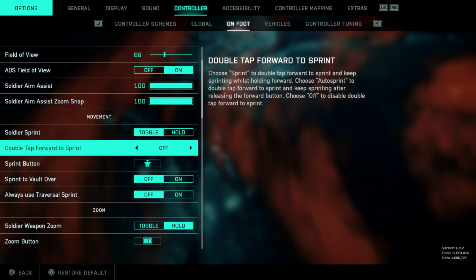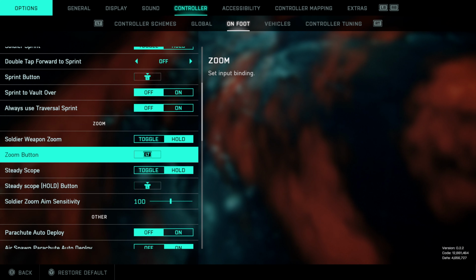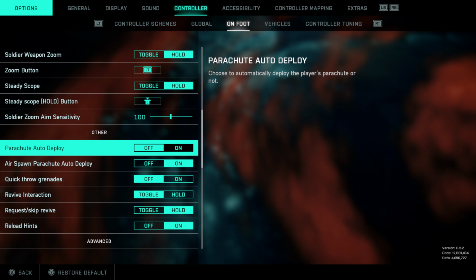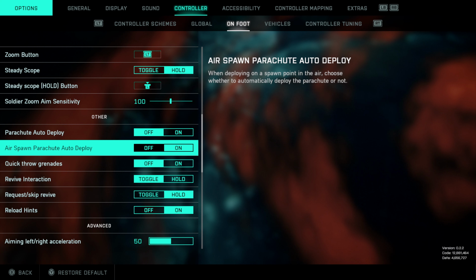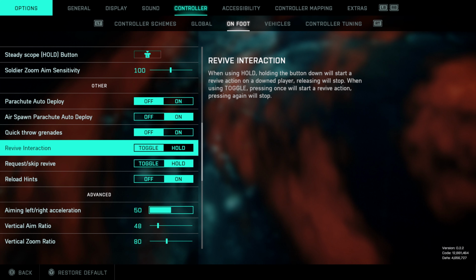Here, we're just gonna leave this to normal. You could change these. I'm not really gonna mess with these. I don't like parachute auto deploy. Just like in Warzone, I turn it off, so this is off by default. Air spawn parachute auto deploy, I do want this on though, so whenever I spawn I want my parachute to already be deployed. Quick throw grenades off.